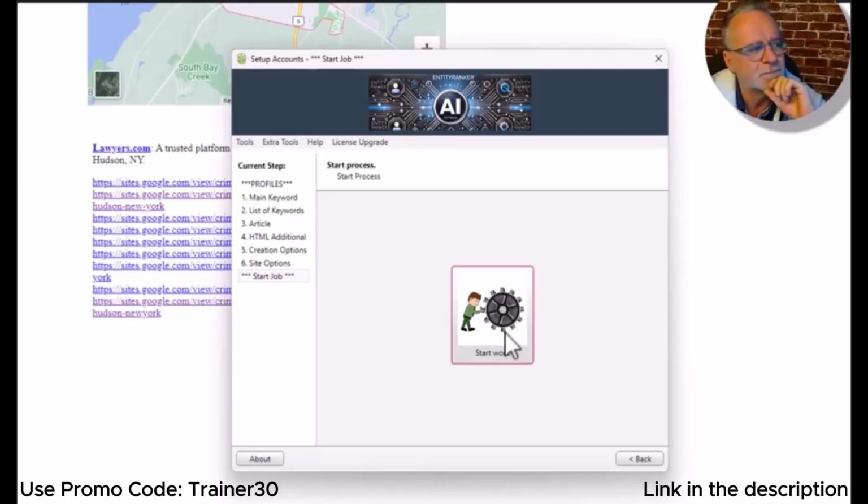Click on start. This new version 2.0 takes longer than the original version, but it produces better content.